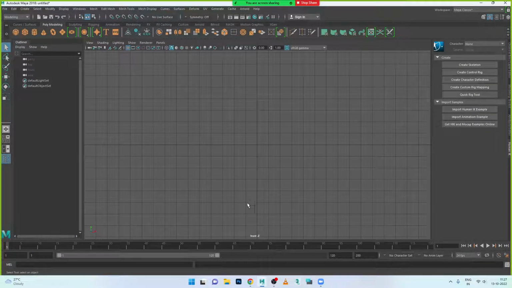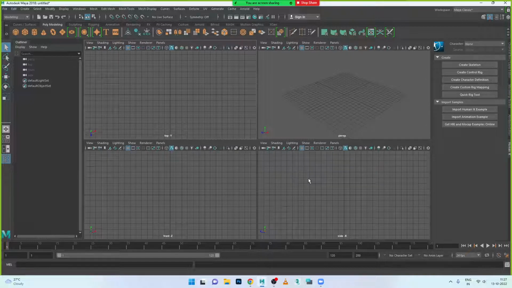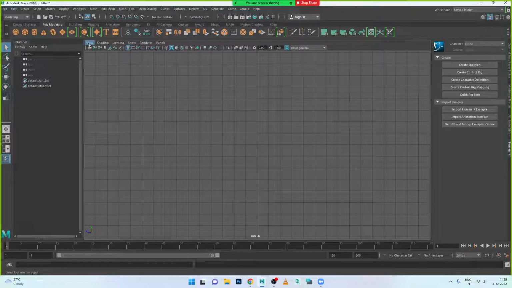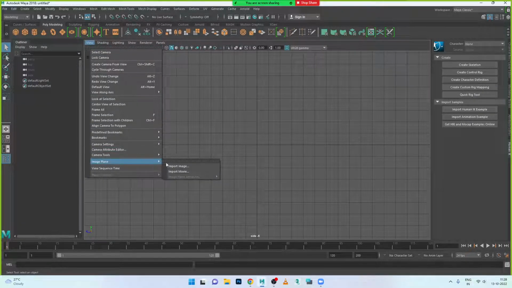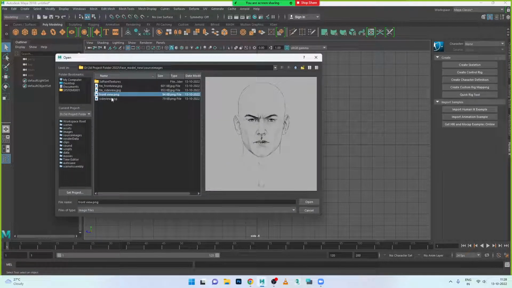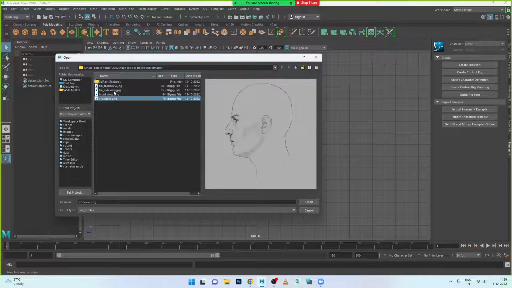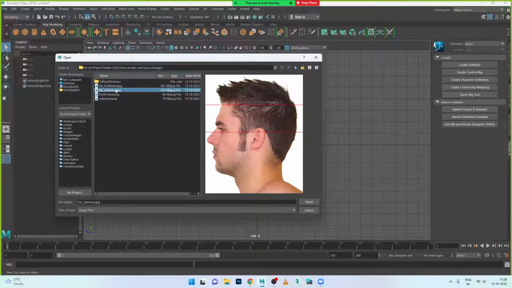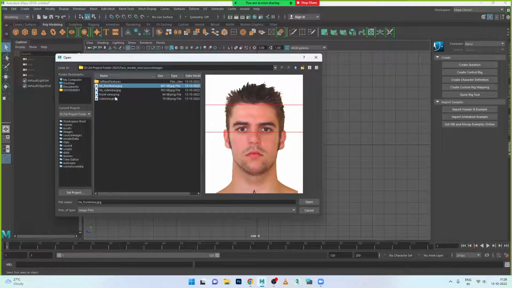So go to the 4 viewports now. Go to the side view, maximize. View, Image Plane, and import image plane on this one. So go and set the side view. Let's say now I'm selecting this one. Right now I've made these 2 copies also for you to understand what is this and what is this now.